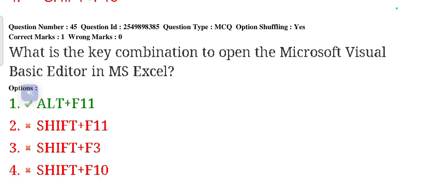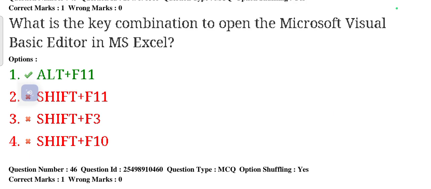What is the key combination to open the Microsoft Visual Basic Editor in MS Excel? Alt plus F11.